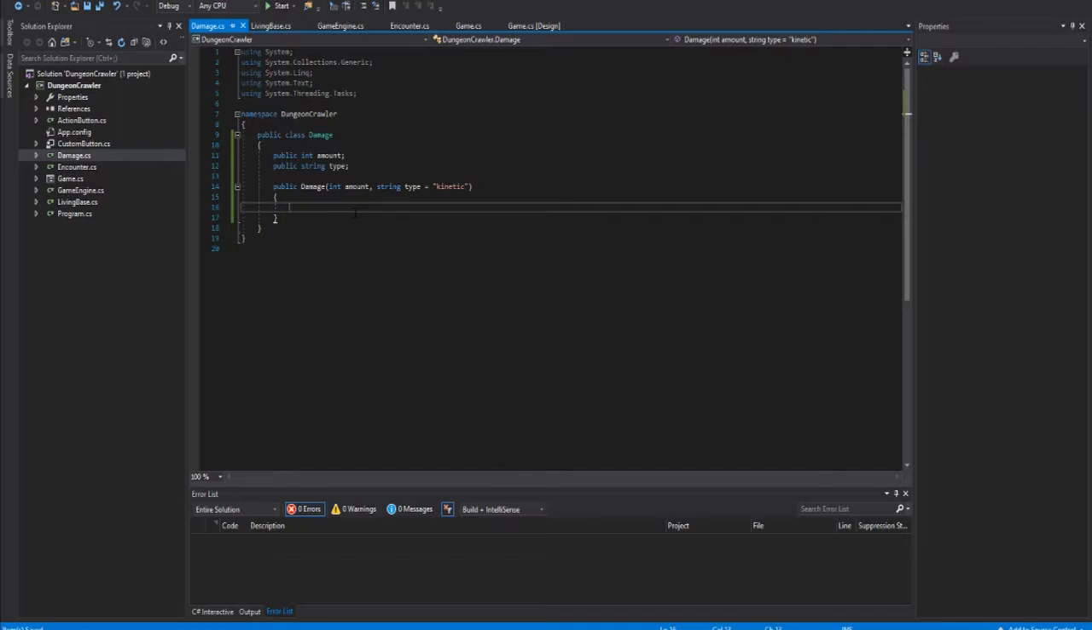We're not going to be doing much with damage or really advanced combat today. A lot of the stuff is going to be placeholders until we add items, which I actually want to do in next week's video. So we'll be working on that at a later point. I just want to get the basics of the encounter working. Anyways, this dot amount is going to equal the amount, and type is going to equal type. Pretty simple. That is all that we need to do with damage right now.